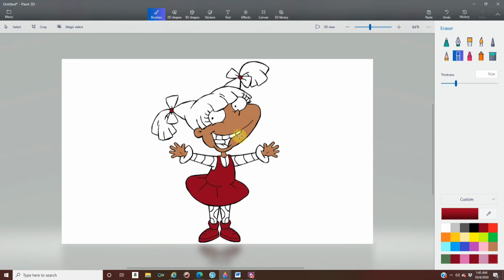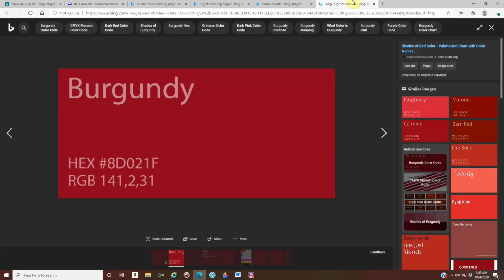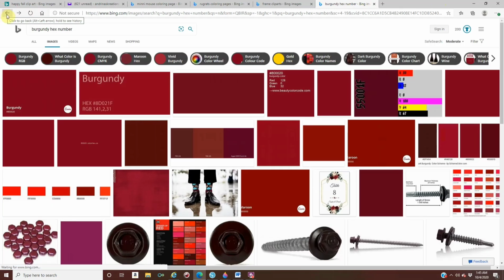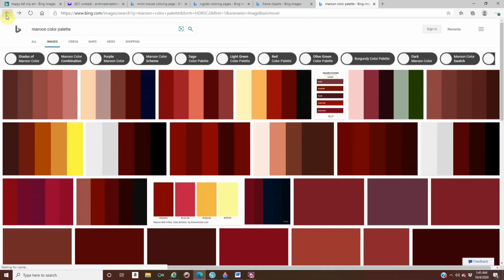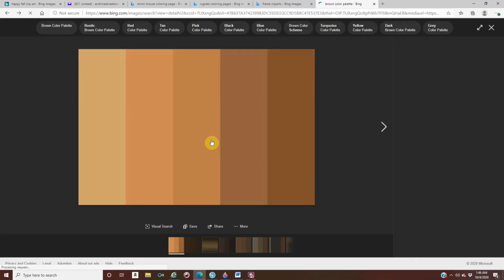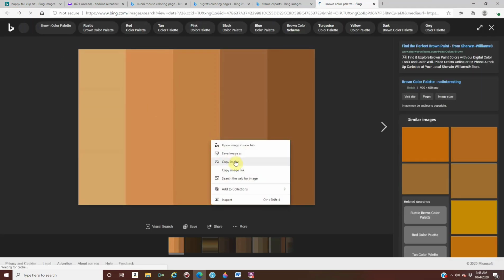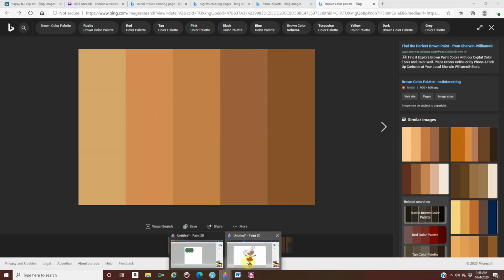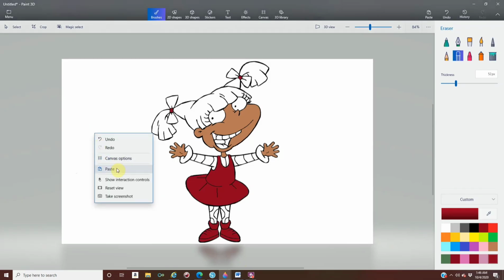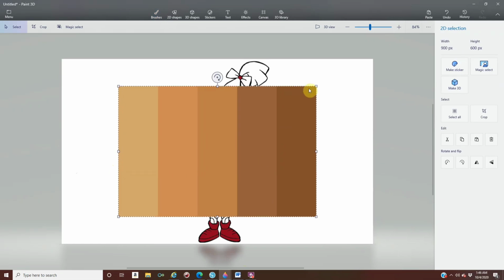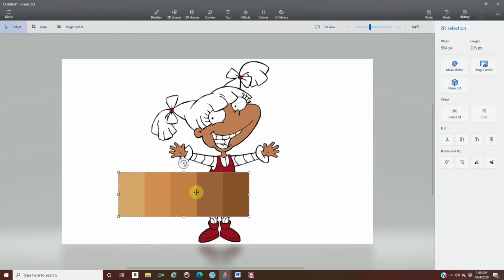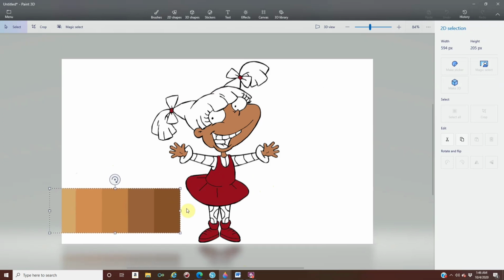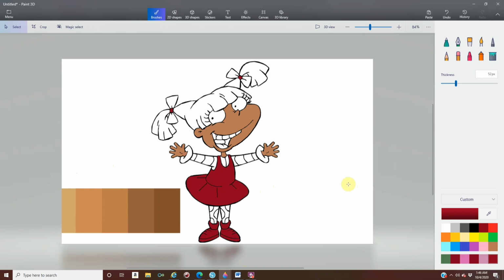Okay, so let's say I want her to be a different brown. All I will have to do is look for a brown color palette. I will right click, copy, go into Paint 3D, right click and paste. Make this a little bit smaller, put it over here. Click somewhere else on my screen, click on the dropper. I want this brown, and it is automatically there.